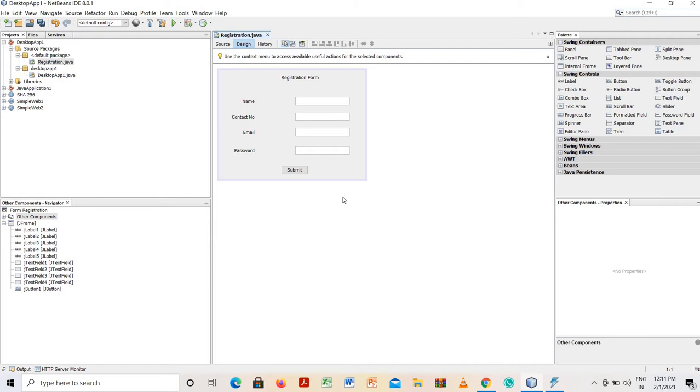So here I have created one registration form with name, contact number, email ID, and password. These are the text fields which will be required so that the user can enter his information here. These are the labels. This is a button.